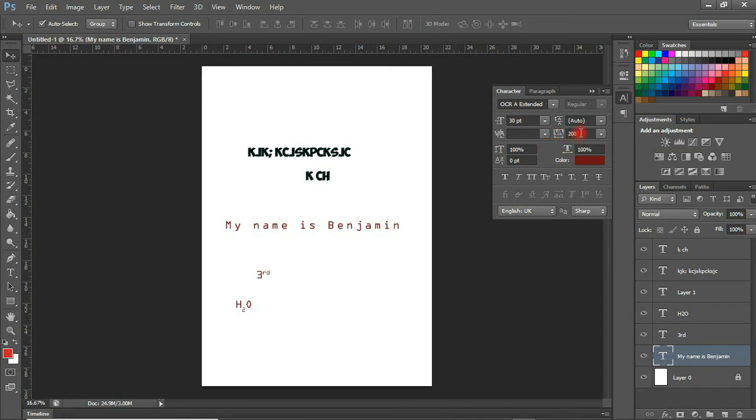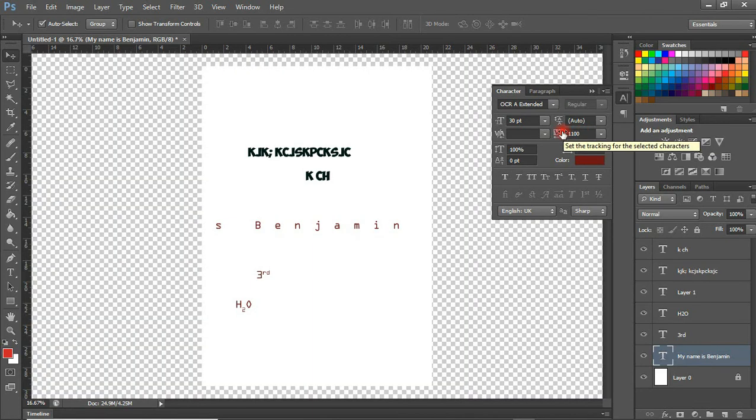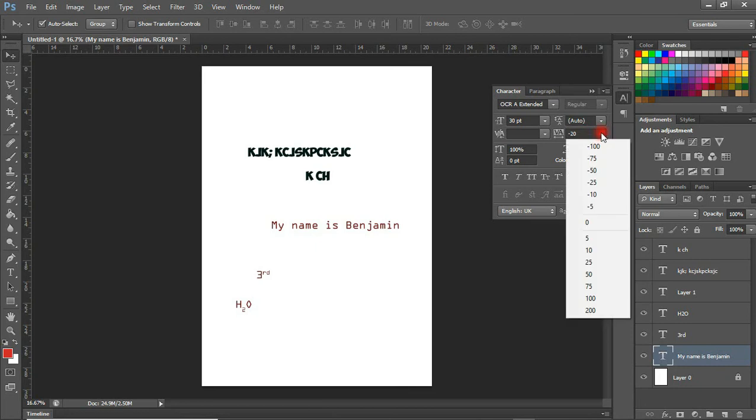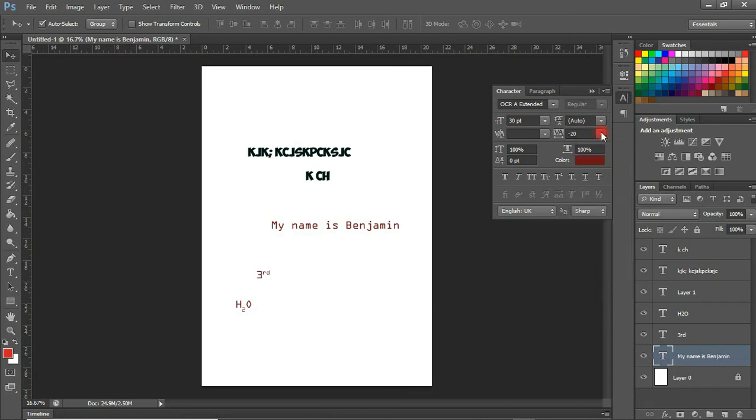So instead of typing the exact dimension in here, you can bring your cursor here as well, like this. Just left click and drag to your right side to increase the space that exists horizontally between the text, or drag to the left side to decrease the space that exists between them. So that is how to increase or decrease the space. You can as well bring down the drop down arrow key to select the figures that are over there.